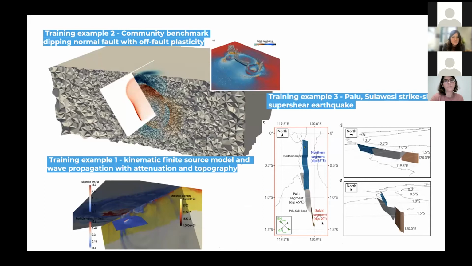So these are the training examples that we will go through this afternoon. The first one will be a kinematic finite source model and wave propagation of the Northridge earthquake with attenuation and topography. The second one is a community benchmark for a dipping normal fault with off-fault plasticity and dynamic rupture earthquake description. And the third one, as I just said, will be the Palu Sulawesi strike slip supershear earthquake.